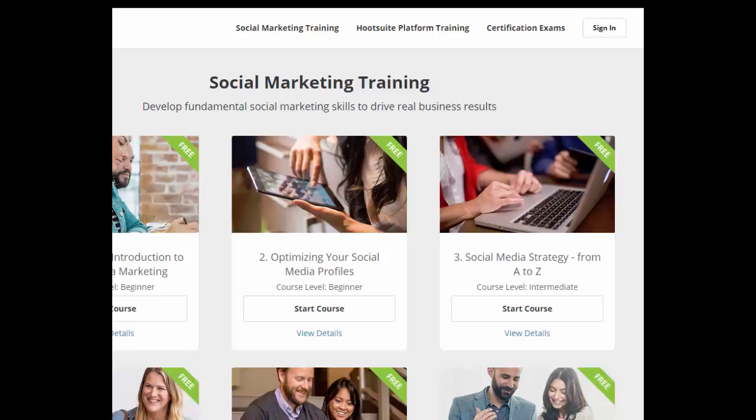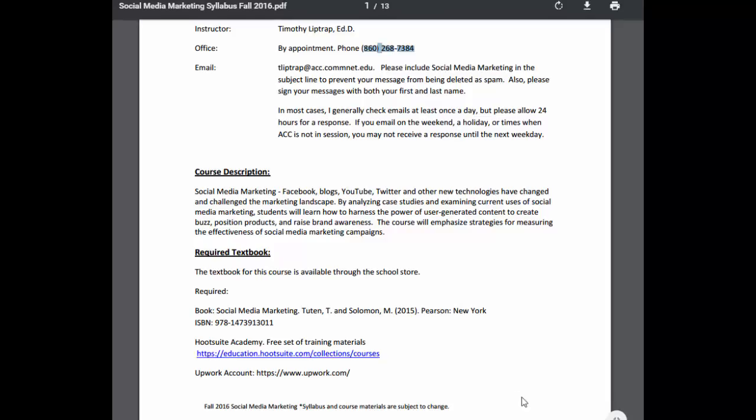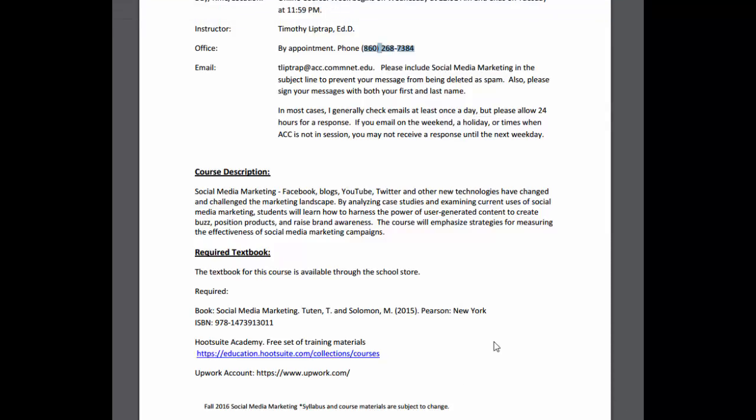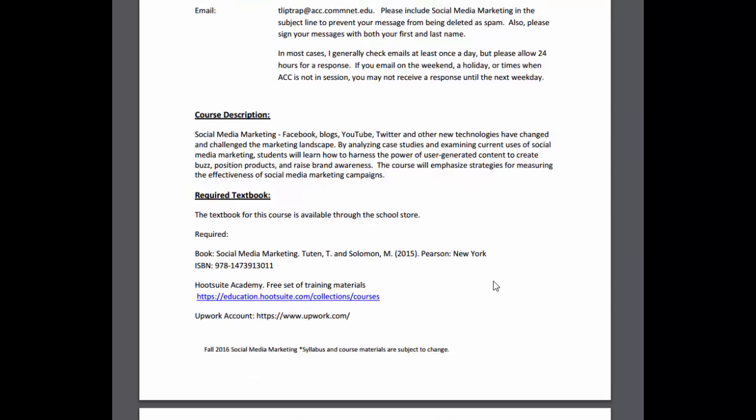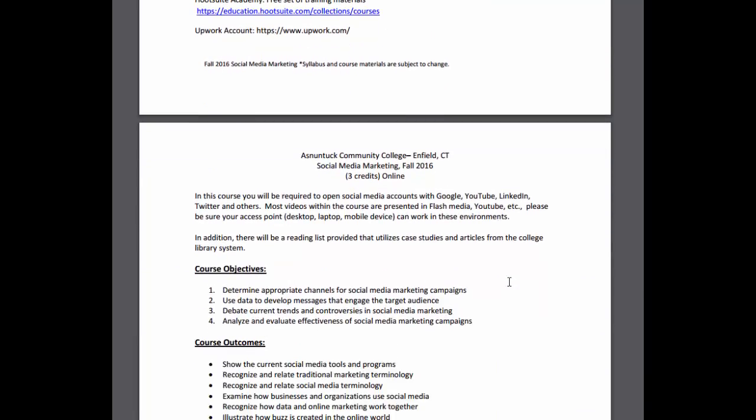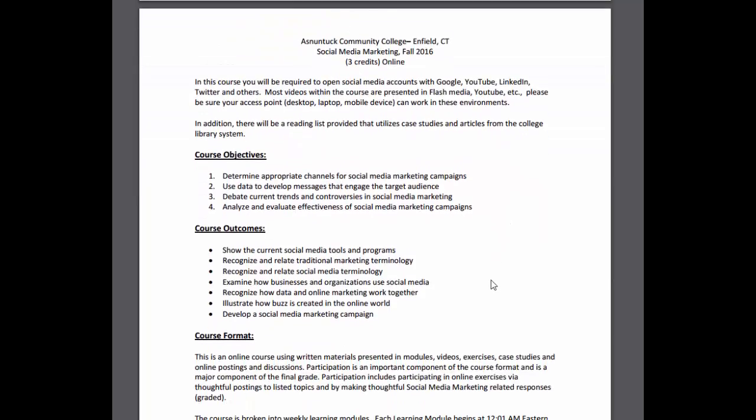Now, the last two, Upwork and Hootsuite, are both free, and the textbook is the only piece that's going to cost you some money. If you live local to Osnatuk, you also might be able to find a copy of the textbook sitting inside the library. I asked them to put one on reserve. I'm not sure if that was done, but there should be one somewhere in the library.